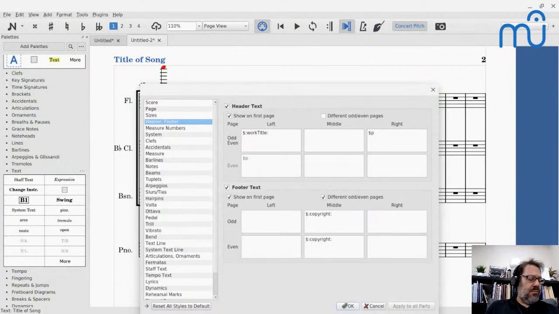Okay, verse. So choral music with verses.